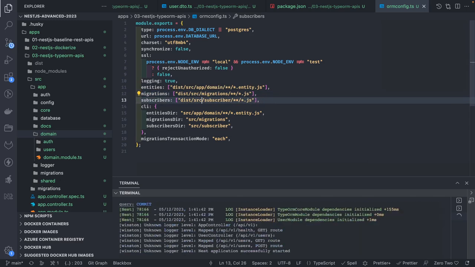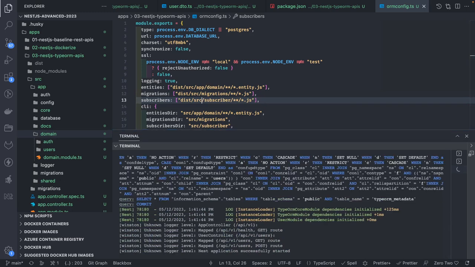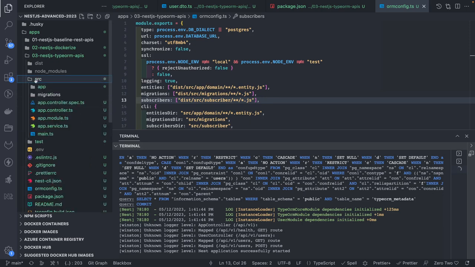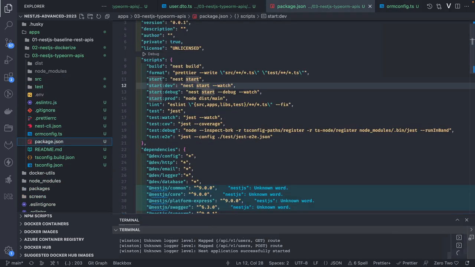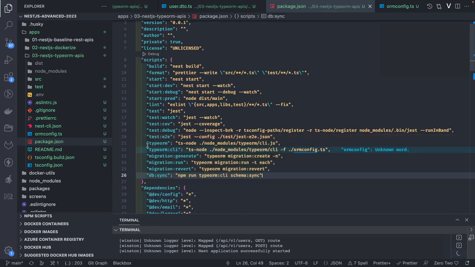Src subscriber. Okay, now we can actually populate some of the packages and definitions to run the migrations. So we'll go to our package JSON. Here we don't have them, so I will try to populate them using the TypeORM CLI. We will be running all those things. I mean, you might have seen these in many projects: typeorm, TypeORM CLI, generate, run, revert, and sync.